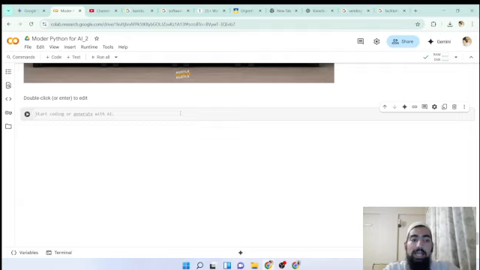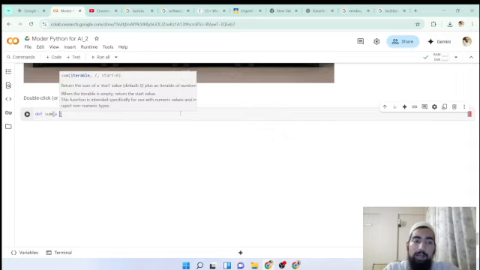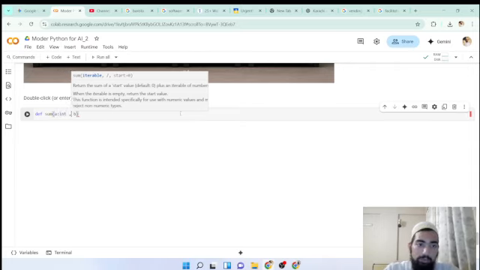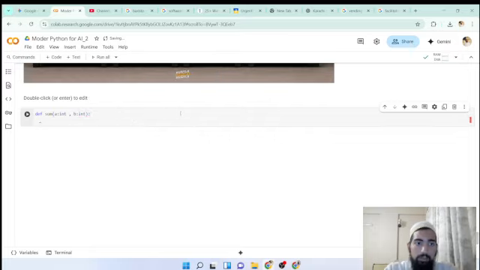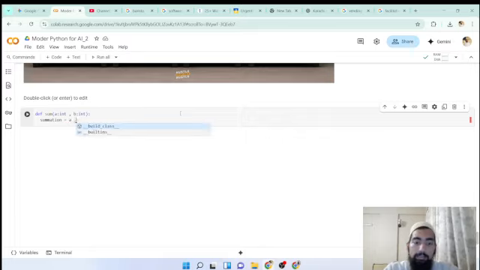So for example, we have a definition called sum, and in it you will pass a and b, both of which are integers. Okay, now you make a summation variable in which you add up a and b.